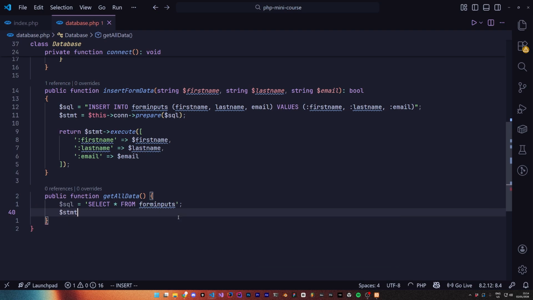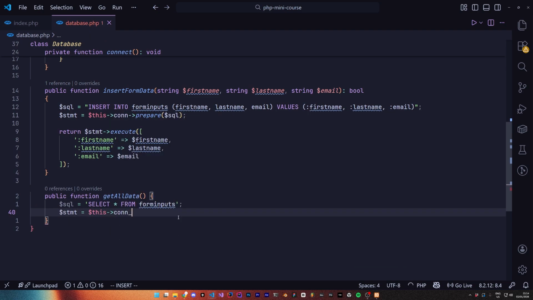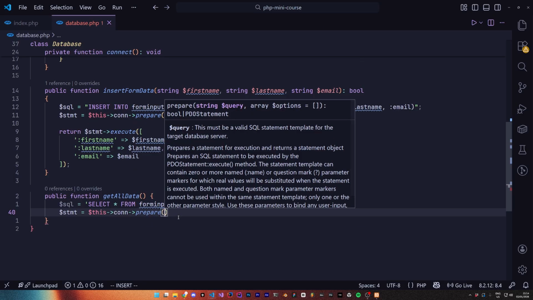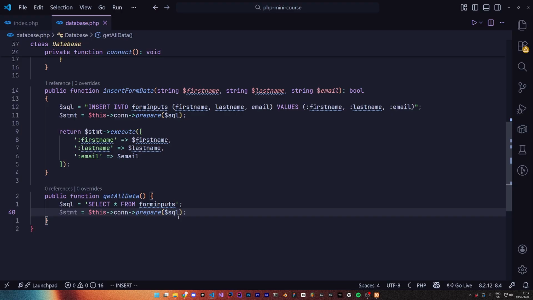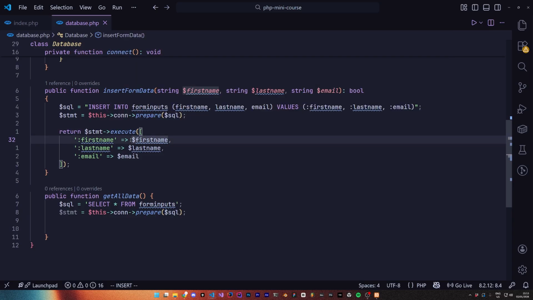Then we create a statement, this connection prepare, where we pass in our query. And then finally, we have to execute this query, like we have done above here. But you see here, we return on the execution. But if we hover over execute, it returns true on success and false on failure. But we want to return the data.